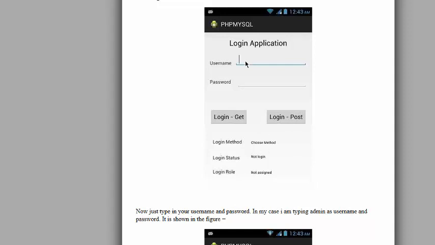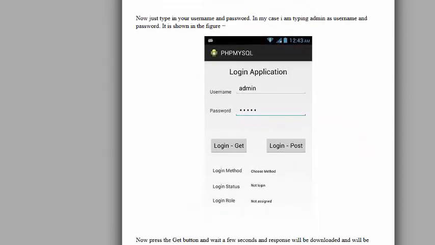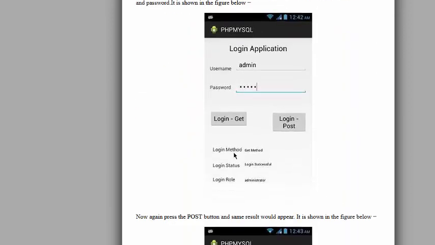So when I enter a username and a password and I say login get, this means it is getting data from your database. If I click on the login get button, it shows that it's a login get method, login successful, and the login role is administrator.